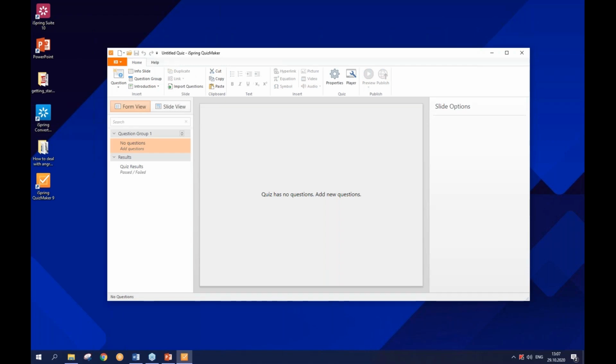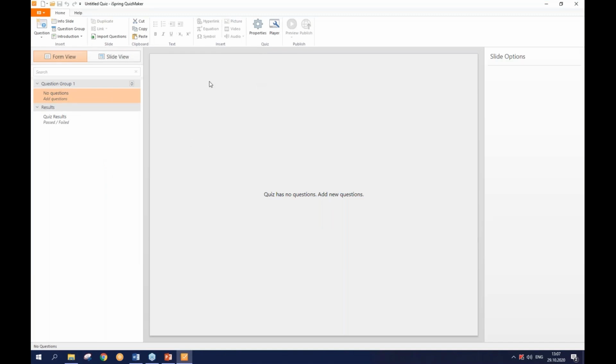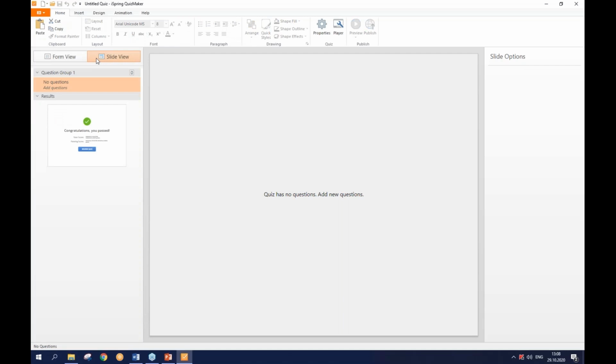Here you go. And as you can see, let me expand it. Here are 2 tabs, Form View and Slide View. In the Form View, you can add questions and set up question properties. Let's say set up a timer or select a number of attempts for a question. The Slide View is more about design. Here you can select a theme for your quiz slides and see how everything will look.